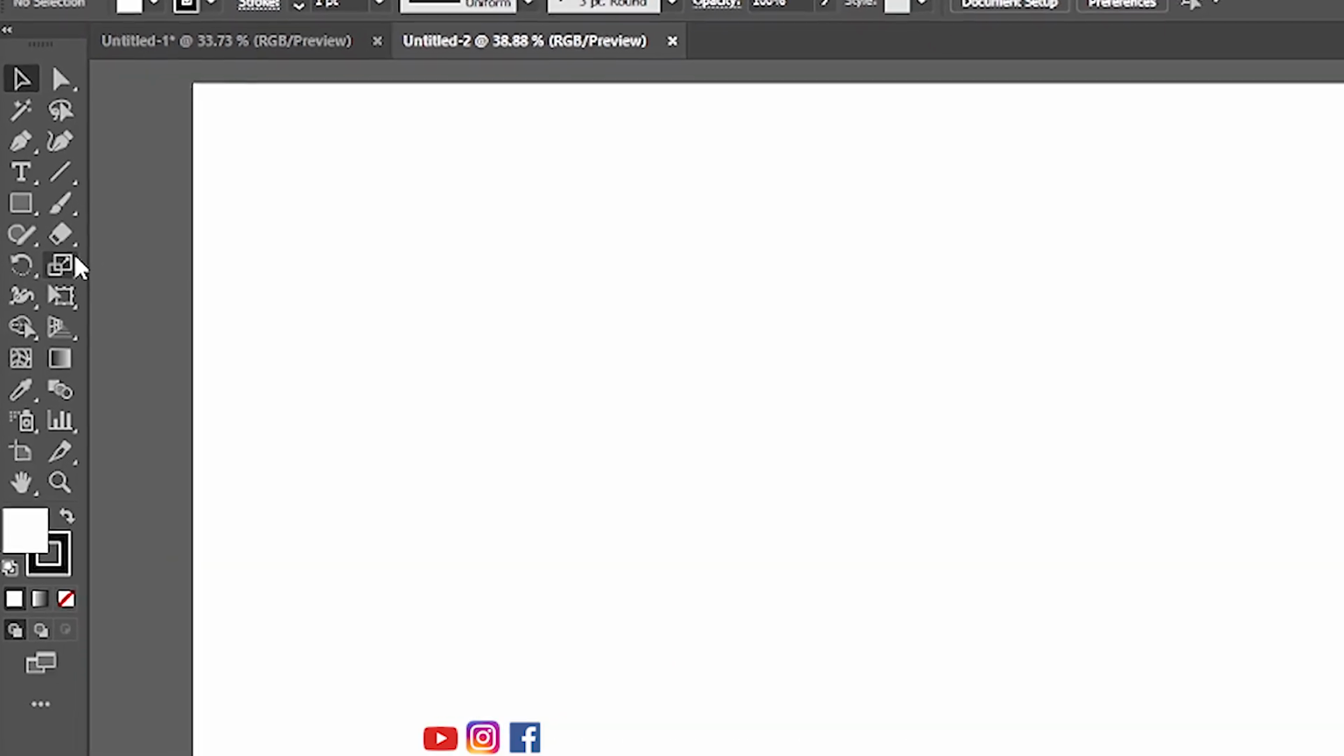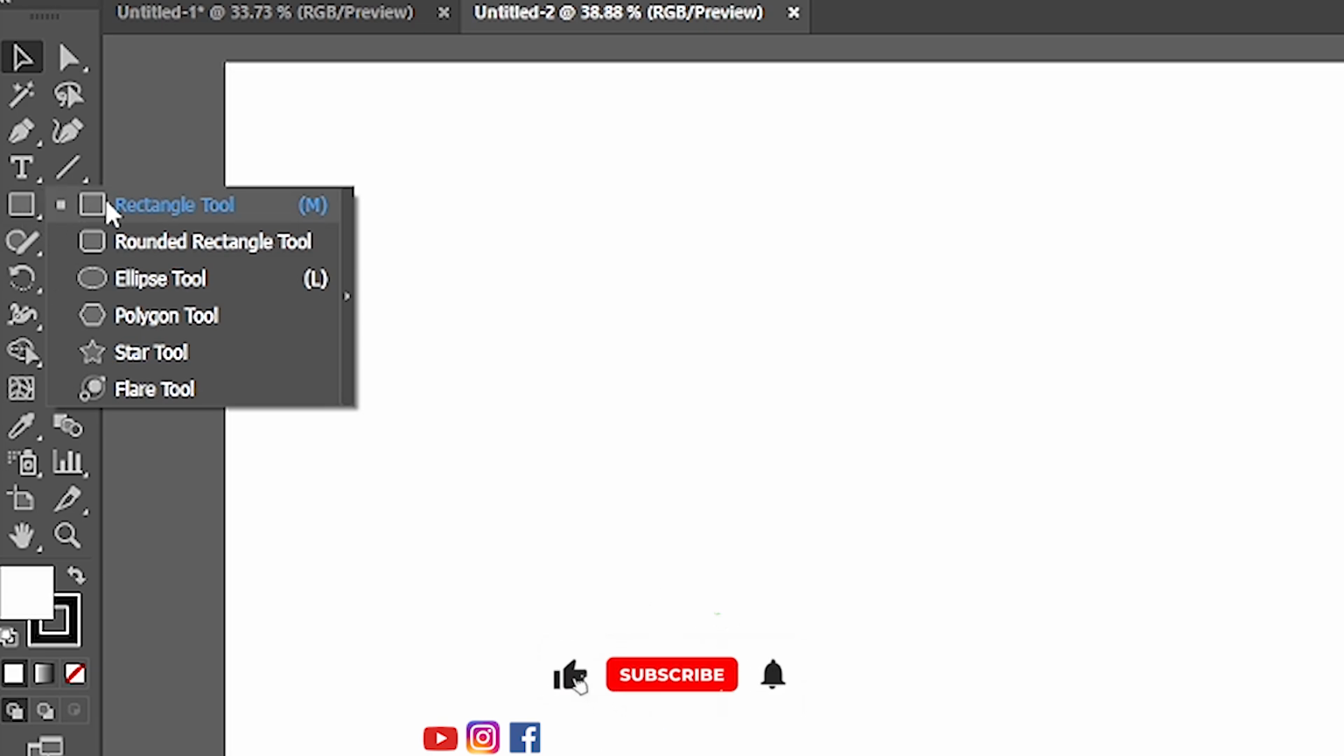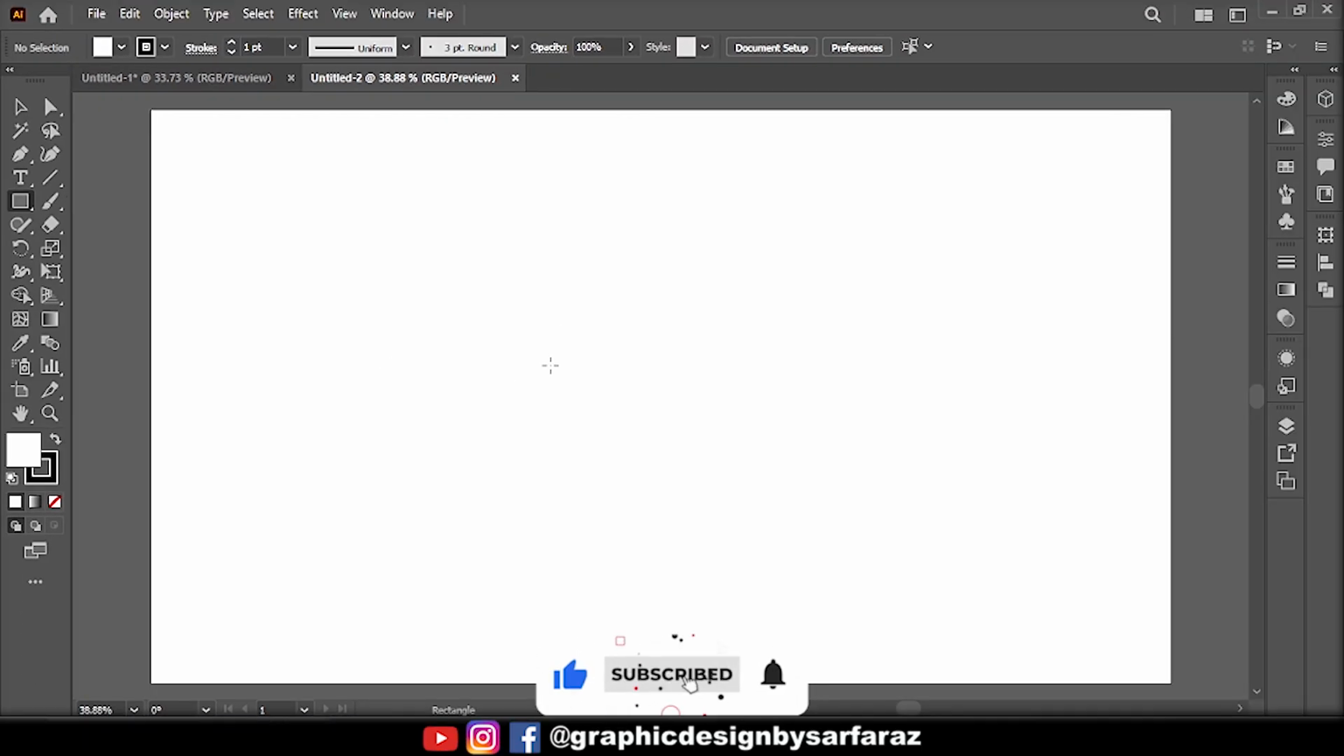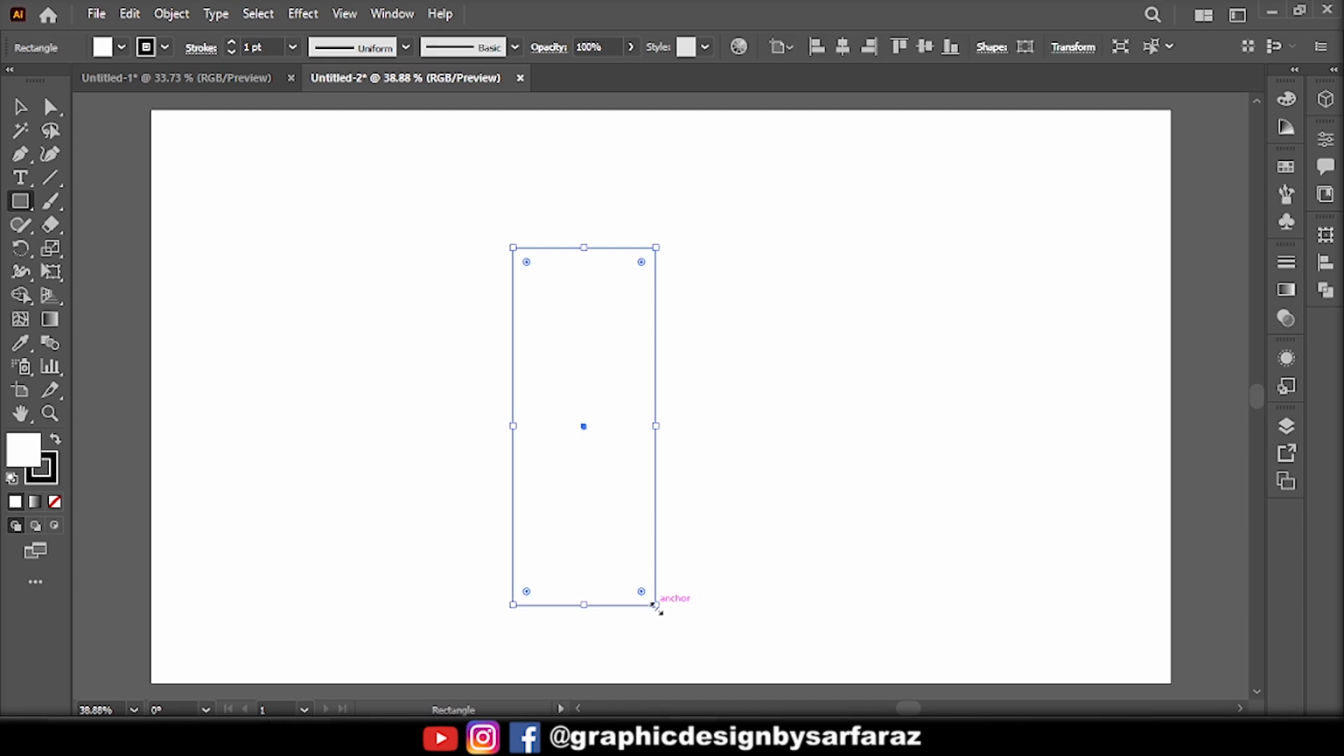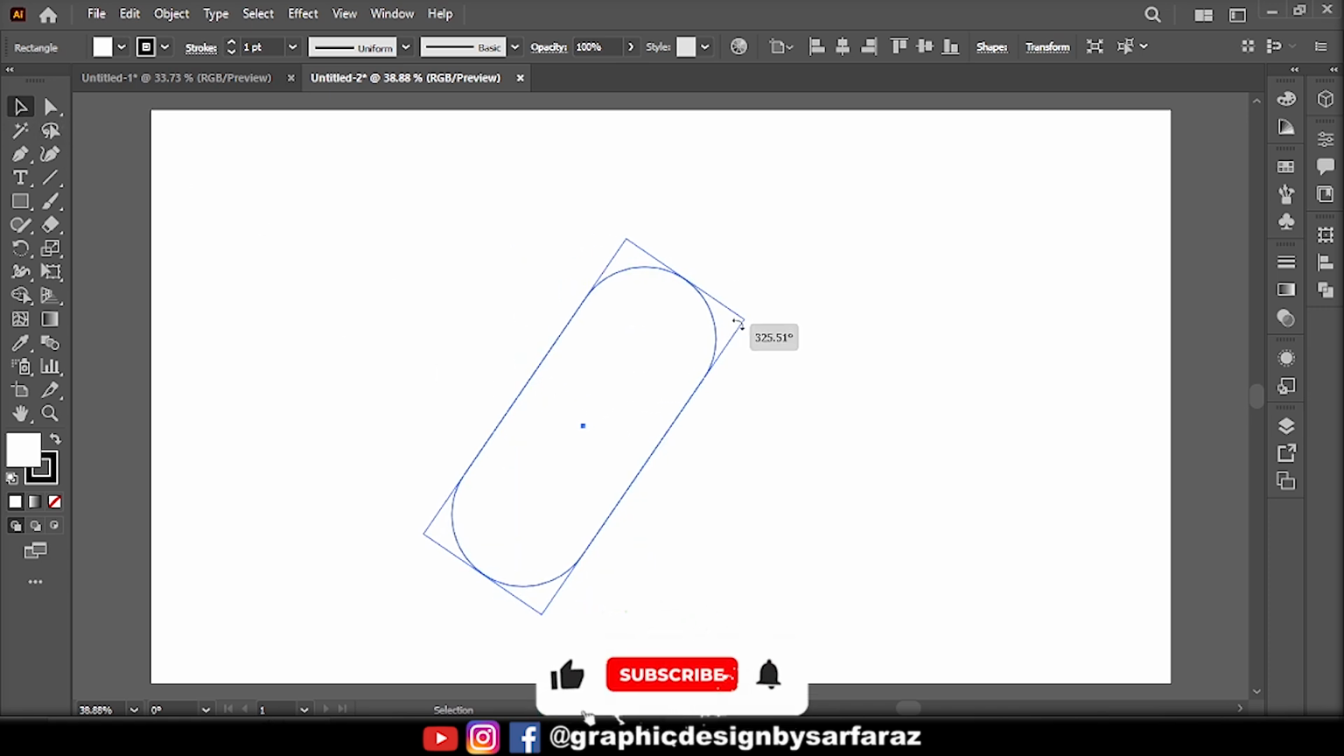First, take the rectangle tool and draw a square shape. Then curve the corners of the shape. Rotate the shape.